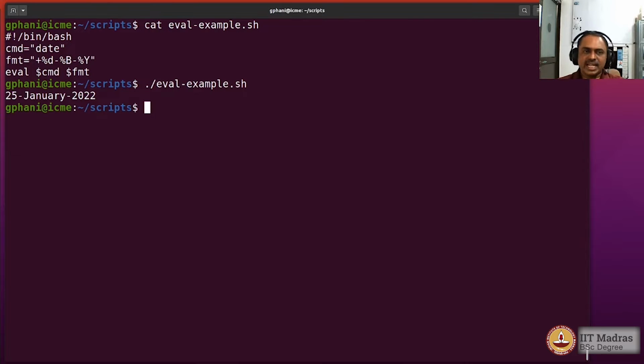And you see that the data has been printed. So it is as good as sending those two strings side by side to bash and then getting the output. So eval is actually sending those strings to the shell and then printing them out.